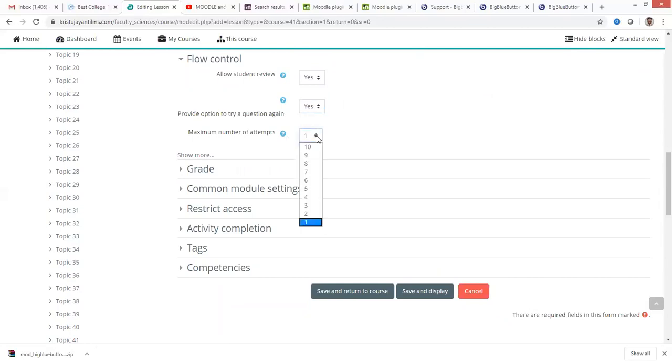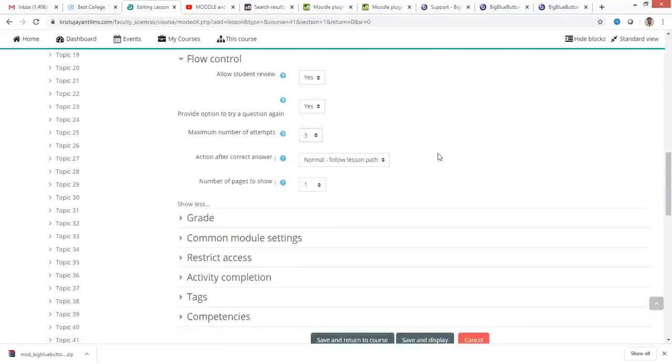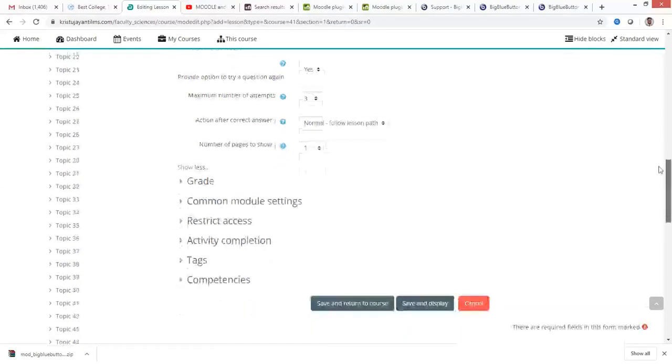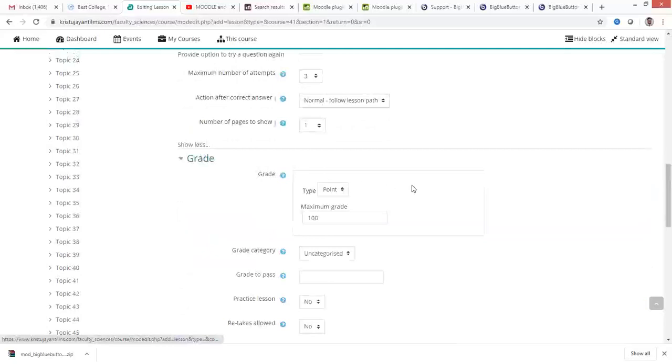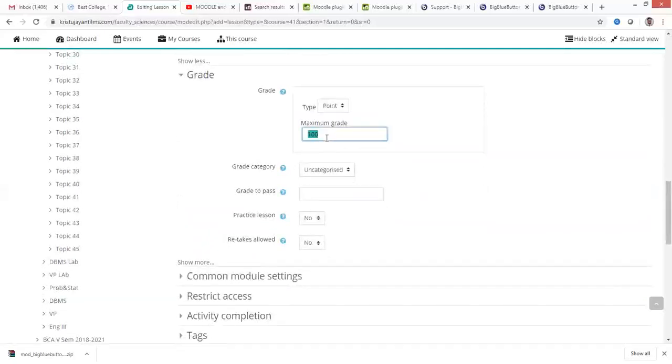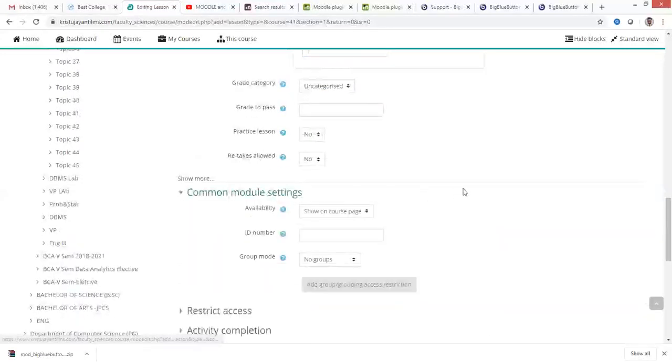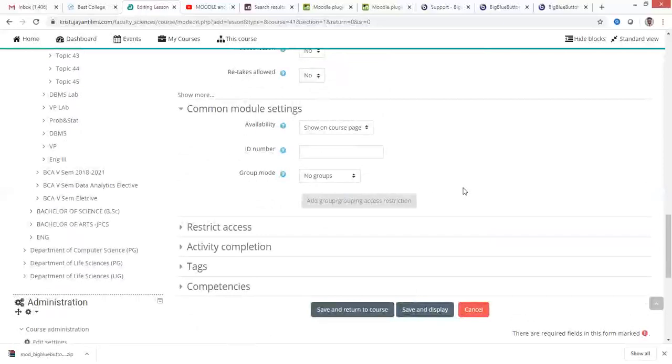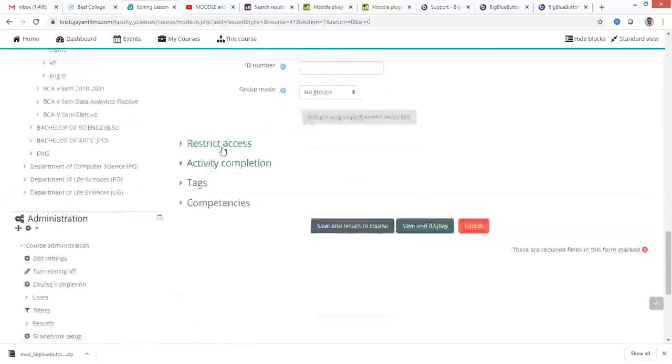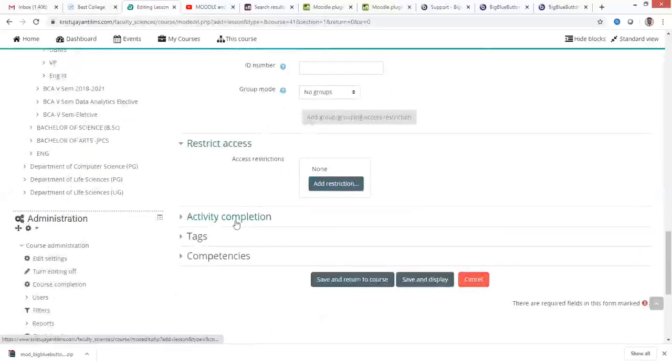Maximum number of attempts, as I said in the previous video, we can make it 3. Let them go. Action after the correct answer, they have to follow the lesson path. Then grading, we are not going to give any grading for this, as it is a learning process. So grade to pass, we are not going to grade anything. Then we have a common module setting, we don't have any. Restrict actions, we don't have anything.